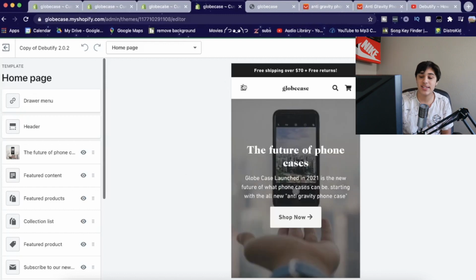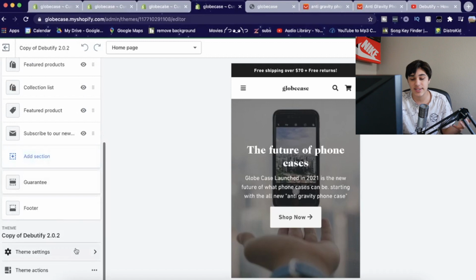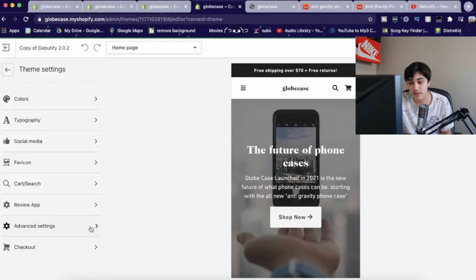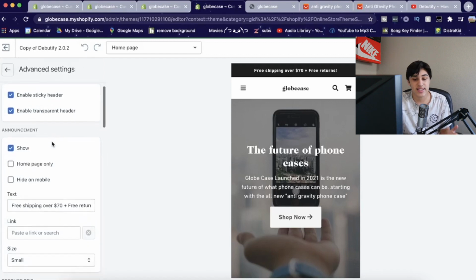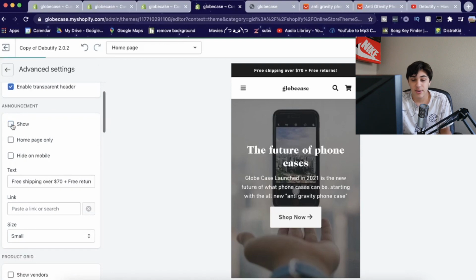But now at the top where it says free shipping over $70, obviously people aren't going to buy $70 worth of phone cases. And if you don't want to give out free shipping, I'm going to show you guys how to delete it, because as you can see, there's actually no option to edit the announcement banner right here on the homepage. So what you want to do is scroll down to the bottom where it says theme settings, advanced settings, and this is the announcement bar. You can either delete it or you can just enable it.